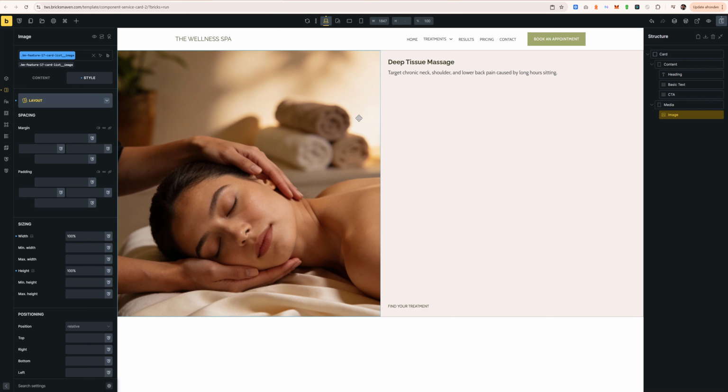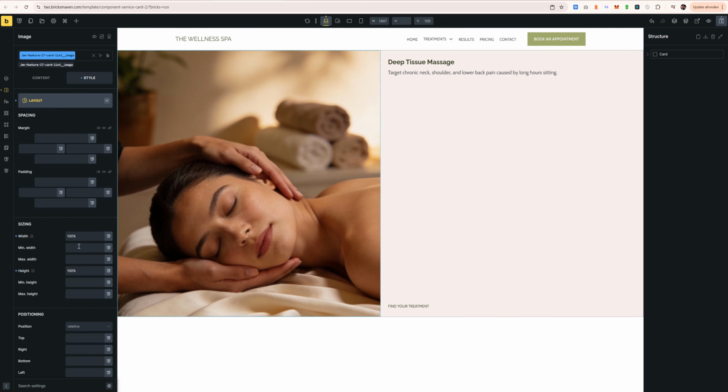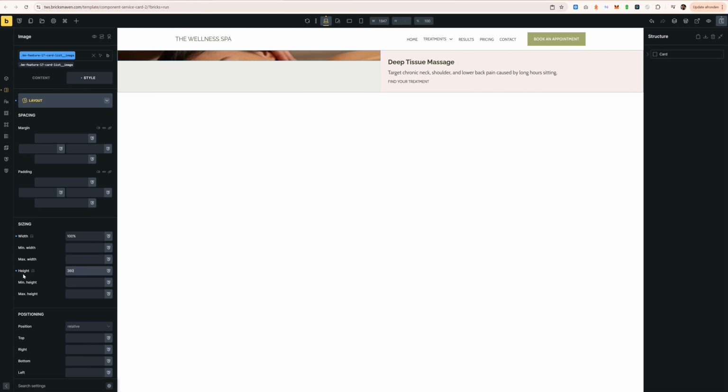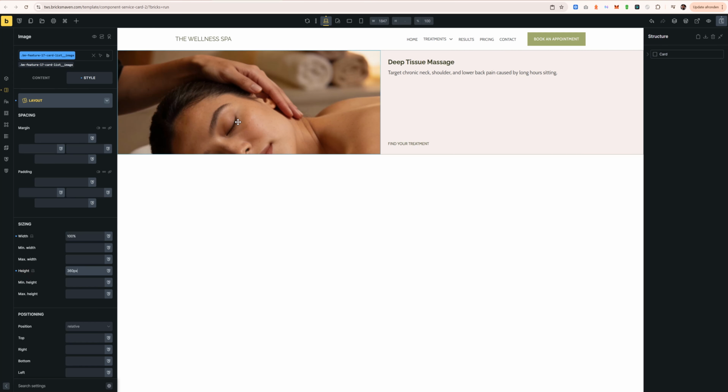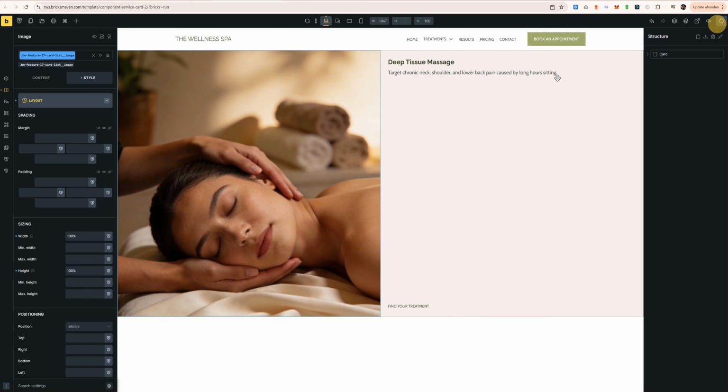Or I can also leave it this way. Depending on the list it falls into, that might determine the height of the image. But I obviously can give it a height. Let's say 360 pixels. Then you get this to cut it off. So I'll just leave it at 100% for now.